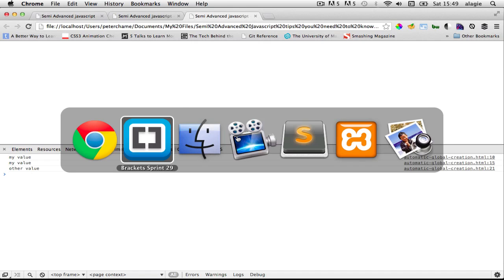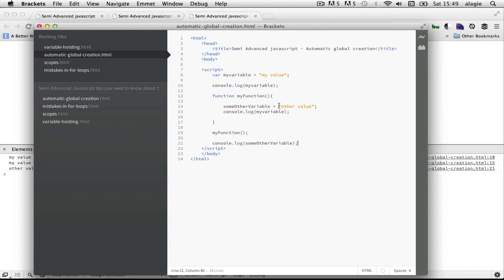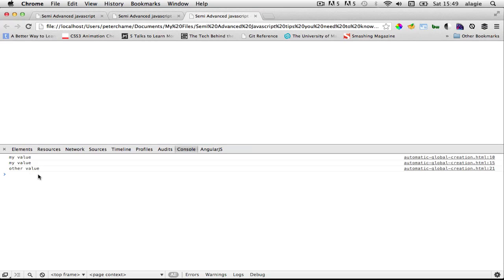Other value. So what happened? Basically, when you don't put the var keyword in front of a variable, it gets pushed up to the window object, the global object, that is. So let's come in here and say window dot, what's the name of this variable? It's called someOtherVariable. Sorry, that was my mistake, it's not windows, it's window.someOtherVariable. So it gets pushed up to the window object.